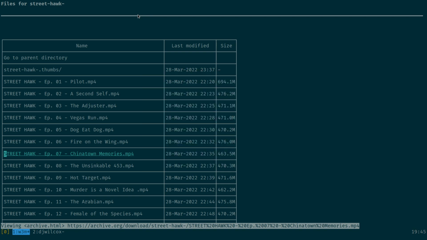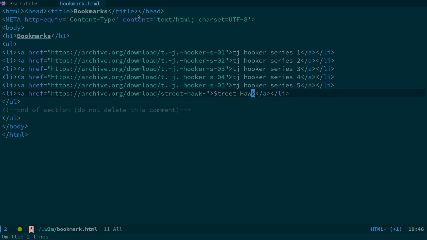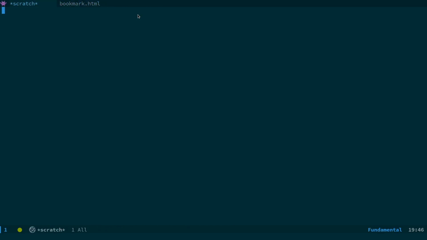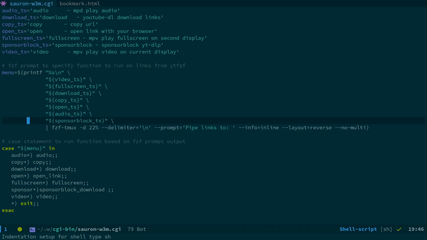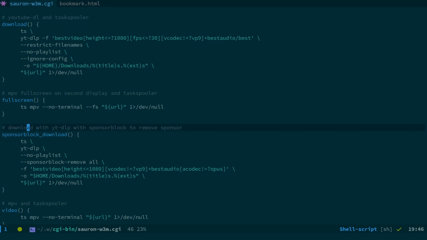Okay, one other thing I should mention is, let me come back to the script. W3m CGI. So MPV, if you're on X11, you can actually specify a screen to display the video on. So you can actually use --fs, which is going to put the video full screen, and then you can use, I think it's something like --screen=1 or something. And that will display it on your second monitor.